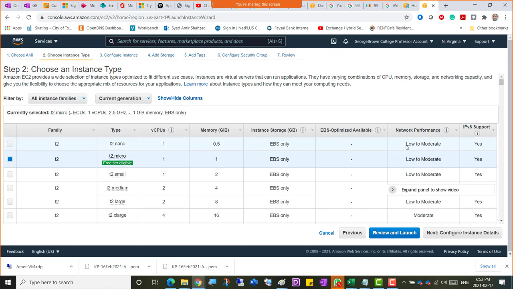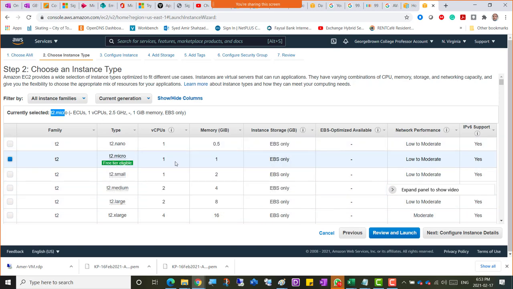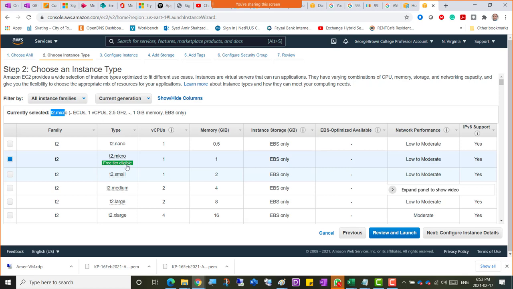Now we have discussed all that in the last class, so refer to the last class video. But right now, currently selected is T2.micro. This is the forever free machine that AWS gives, but it has only one vCPU and 1 GB RAM. That's quite a low configuration, but that's what's free for us to use. Okay, so we're going to keep it selected and go to configure instance details.